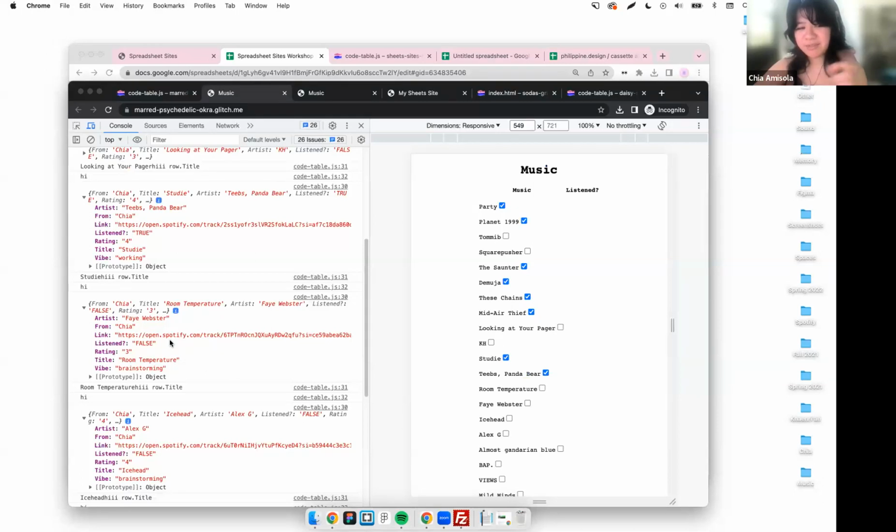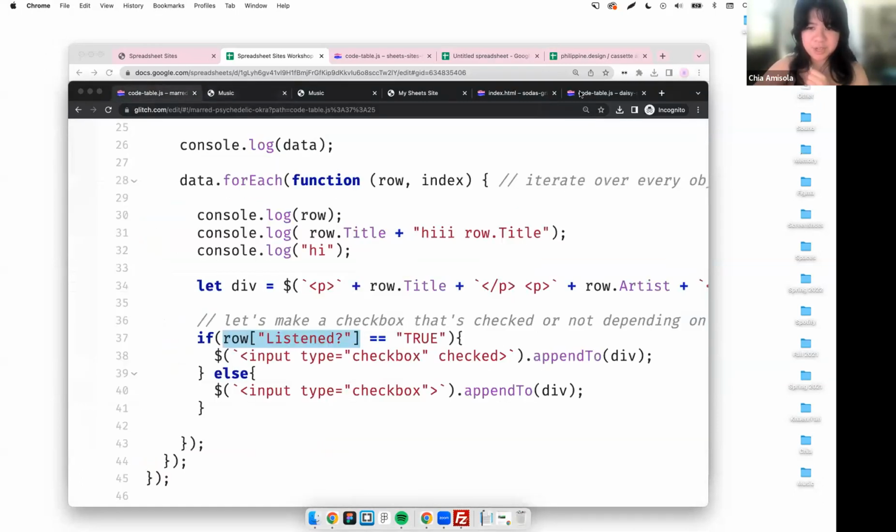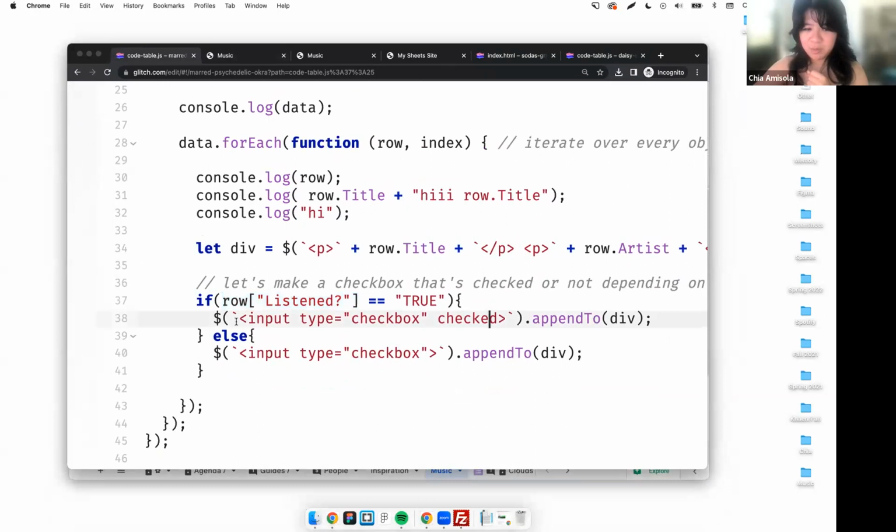That's how the value is displayed. We check the value of that, and then we perform this if it is equal to true. And if not, we just perform this. So I'm appending, if row listened is equal to true, a checked checkbox, and this one is just a plain checkbox.